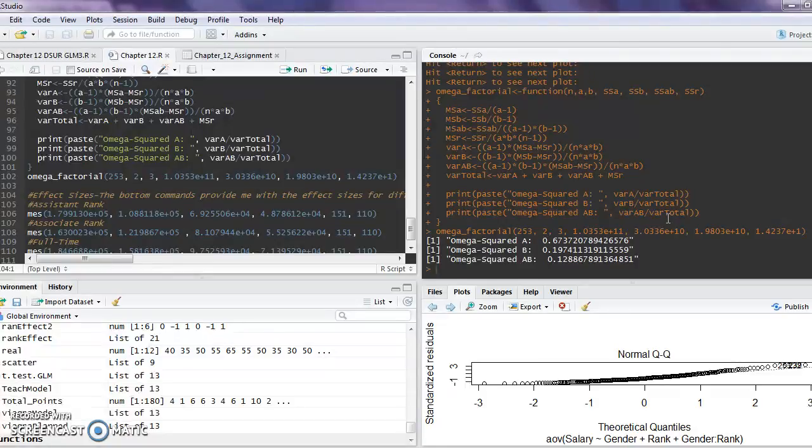Now as far as interaction, since we don't have an interaction effect, this isn't really important, but I'll report it anyway. 0.13 if you want to round up. So that's kind of cool to see.